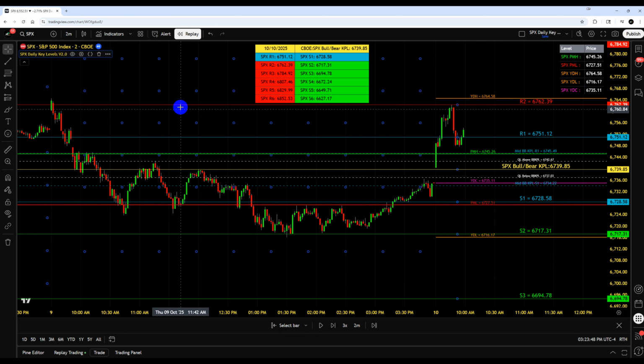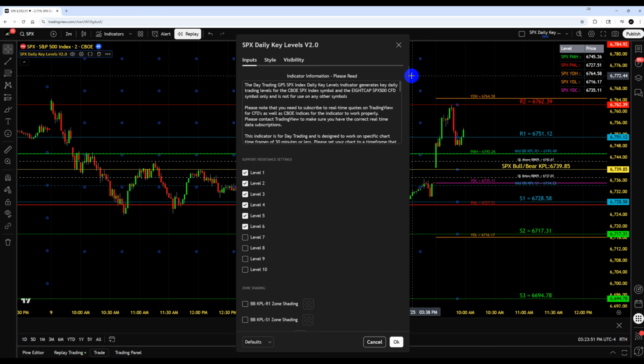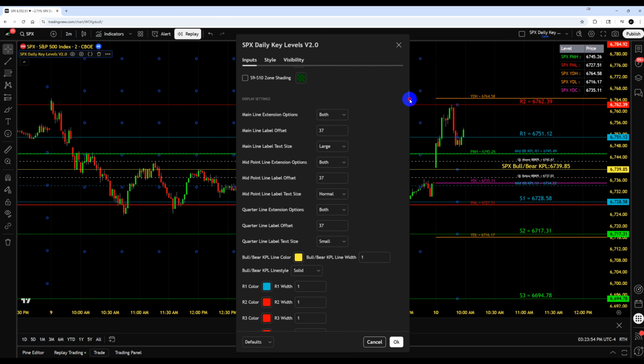We also set the default so that the main line labels are large. You could certainly change them to normal if you want. That'll change the look a little bit. See, now they're just normal sized. The midpoint lines are set to normal as far as the line labels, so you can see those are the same, and the quarter levels are set to small. You can make them whatever you want. You can make the quarter levels tiny if you wanted to. That's how they would look on tiny. A little hard to see.